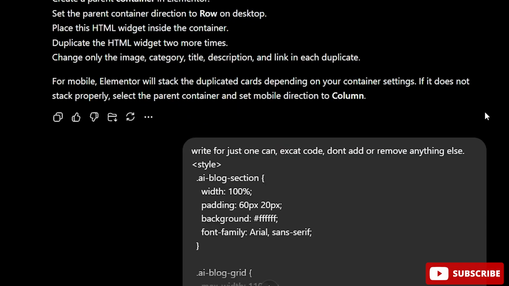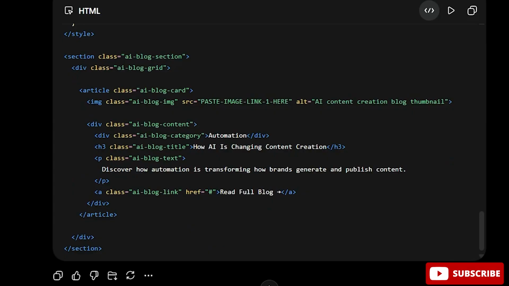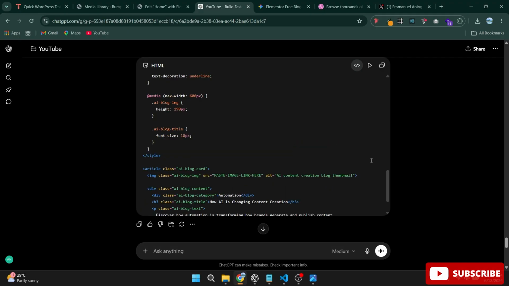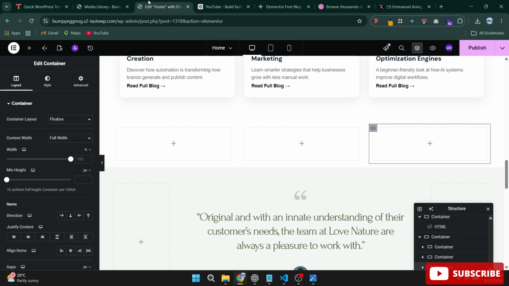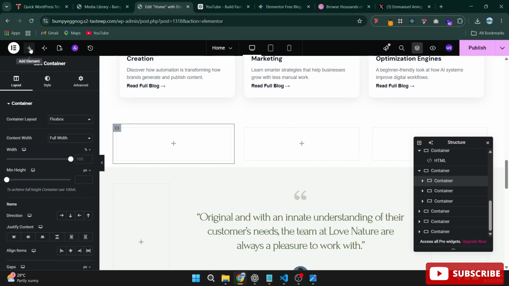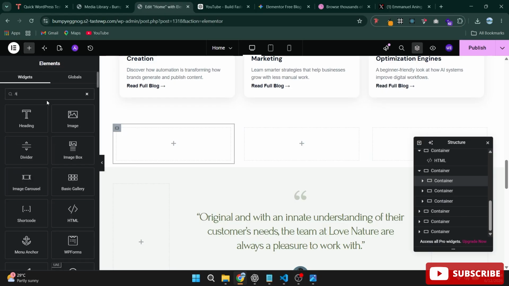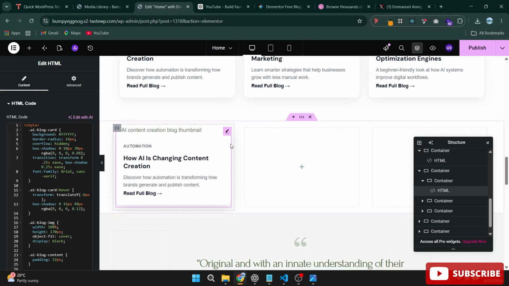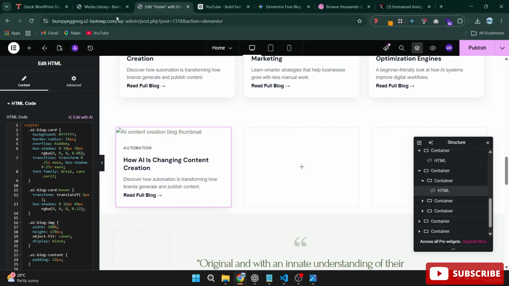And we are going to go back to ChatGPT or Gemini or anything that you are using, and we are going to ask it to create one card, just one card, and the image, so that we can duplicate it later. So after you have your code, you're going to copy your code and go back to your container, and we are going to add our HTML element again. All right, and we are going to paste this here. Okay, so this is the same thing done differently.